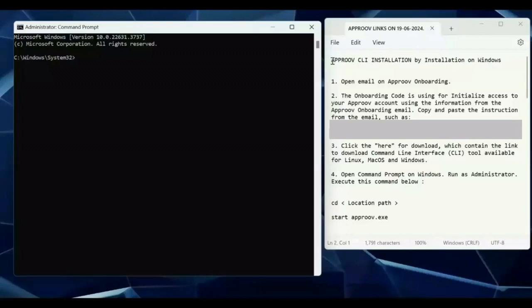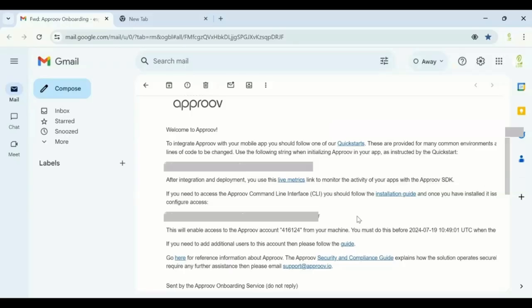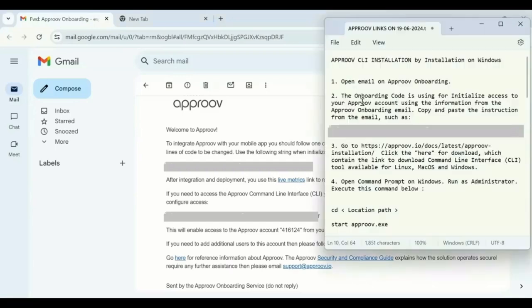Approov CLI installation on Windows. Open the email on Approov Onboarding. The onboarding code is used to initialize access to your Approov account using the information from the Approov onboarding email. Copy and paste the instructions from the email, such as going to the link website on the screen.